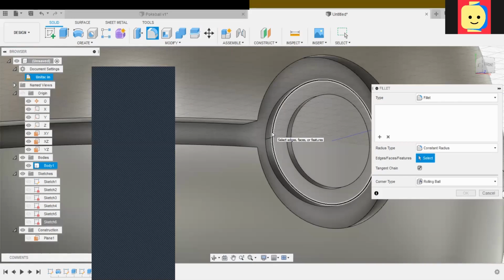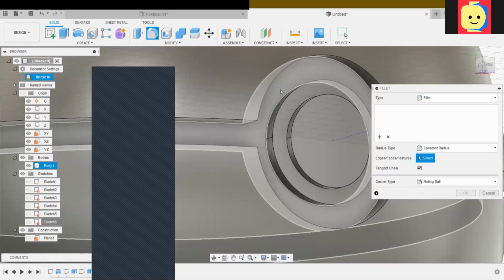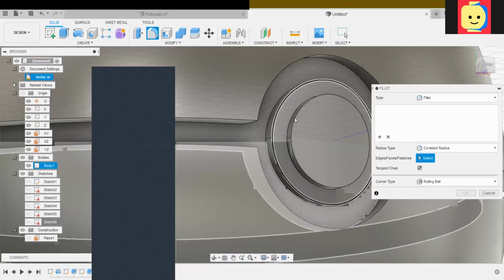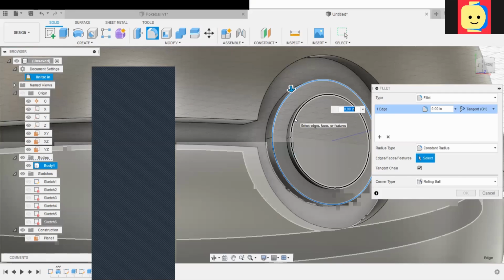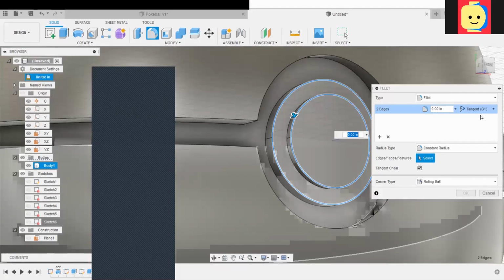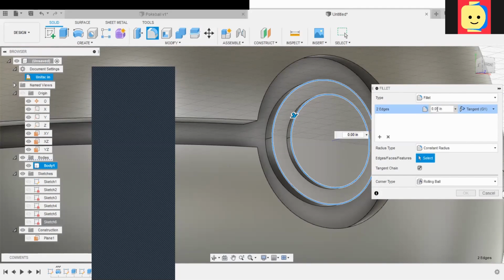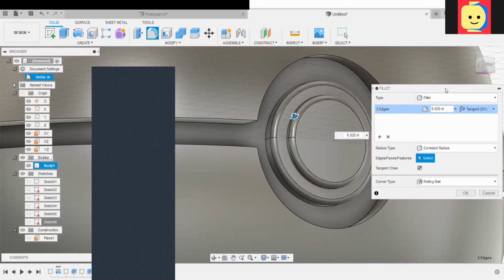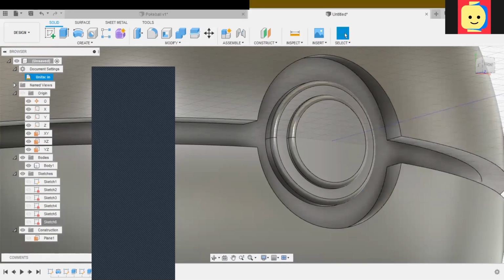So what we're going to do is click this edge right here and this edge right here, because I want them both to be filleted by the same amounts. So I selected both of the edges here and here, and I'm going to select 0.02. Let's see how that looks. Yeah, 0.02 does a great job. I'm going to hit OK.